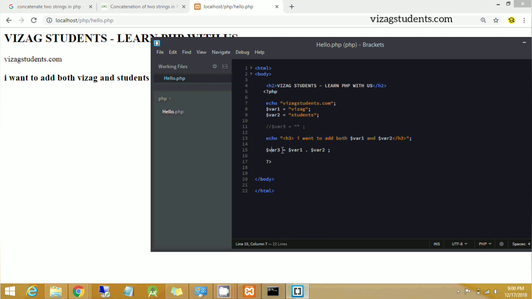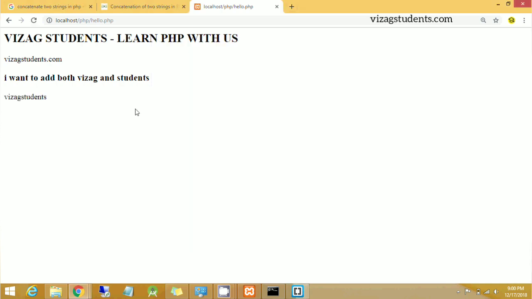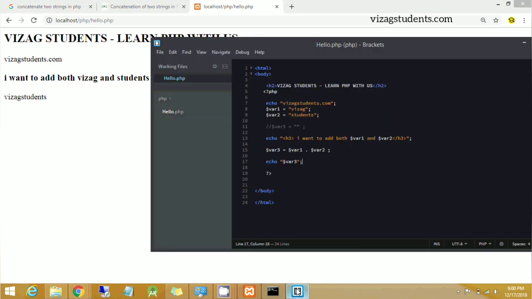Now I want to print this, echo var3 semicolon. That's it. It's got printed. Okay, we are done with the strings adding. Now adding two numbers. How will you do this?